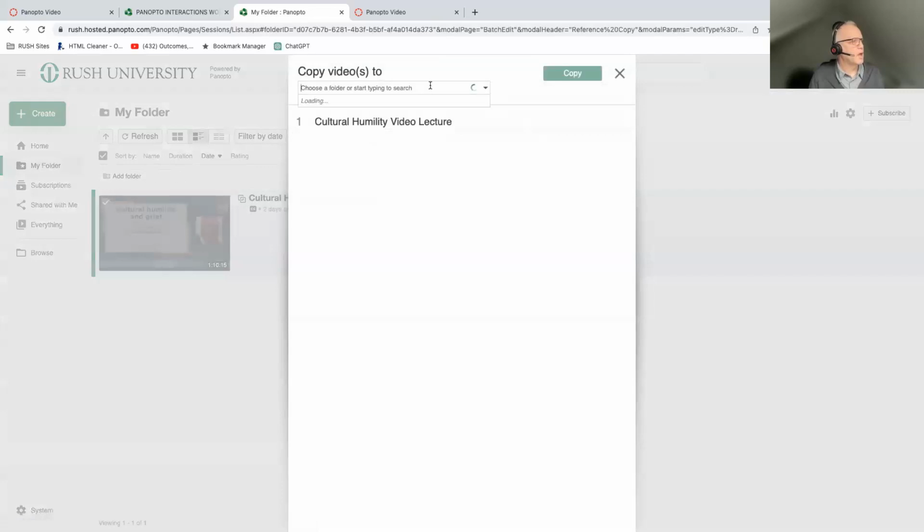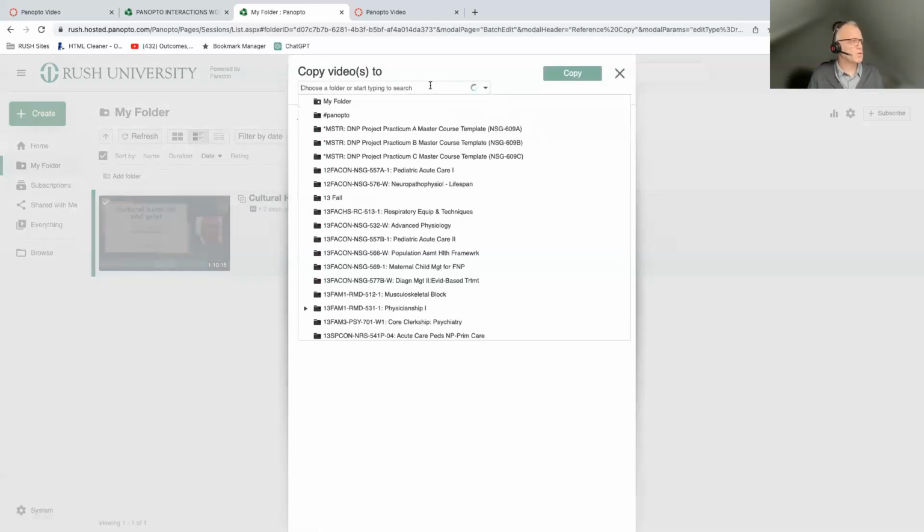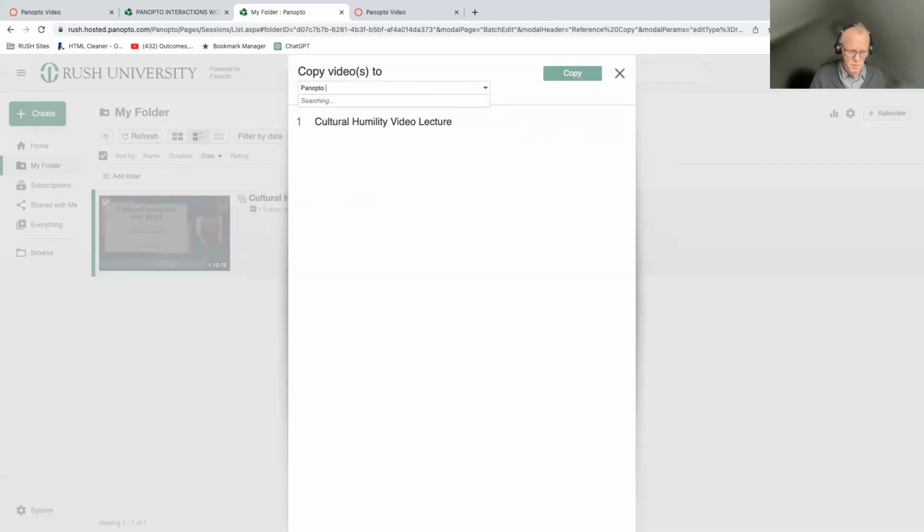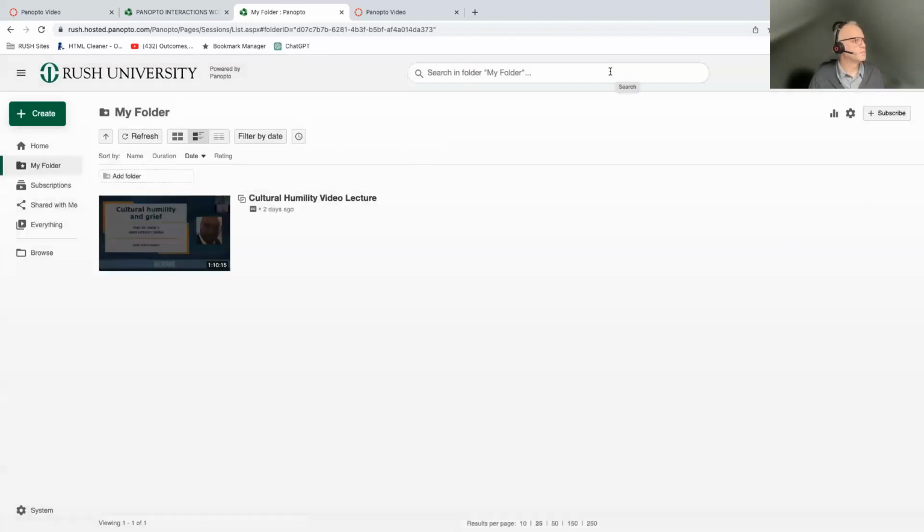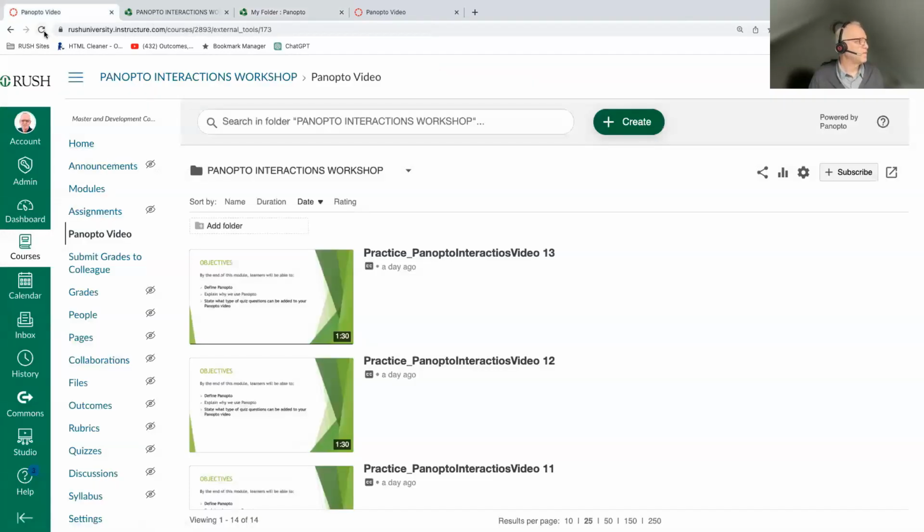And from here, I'll be able to search for the course I want to go to. In this case, I know I want to go to Panopto Interactions. There we go, and it comes up. Then I'll select copy. Once it's done, I can close this window out. So now that video is over where it needs to be. And if I refresh, I'm back in the Panopto Interactions course.